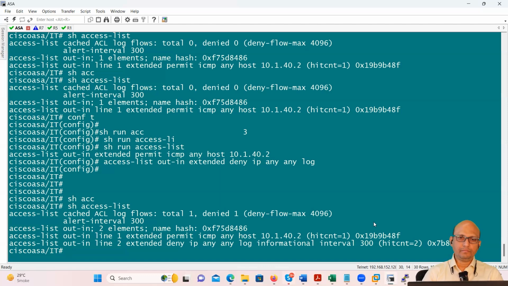See, 192.168.10 is the network of HR, and if you see IT, it is 20. The demilitarized zone subnet is different for HR, and for IT it is different. So in short, I am trying to tell you that virtualization makes this possible. Security context, keeping things separate. Routing is also separate.